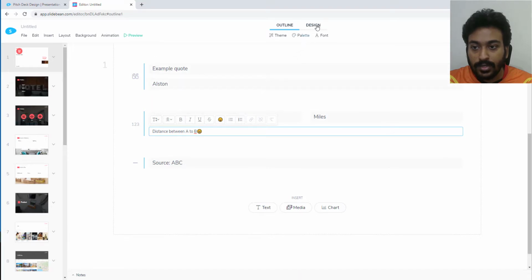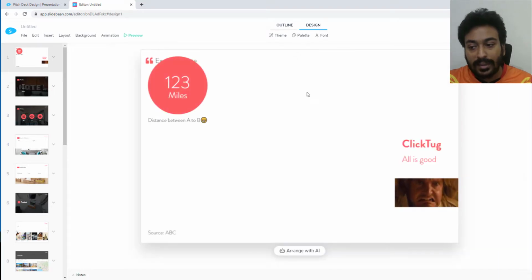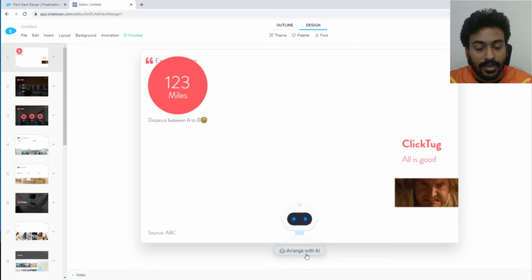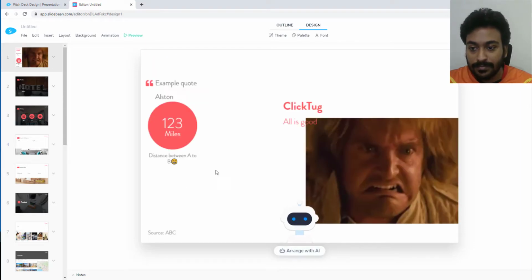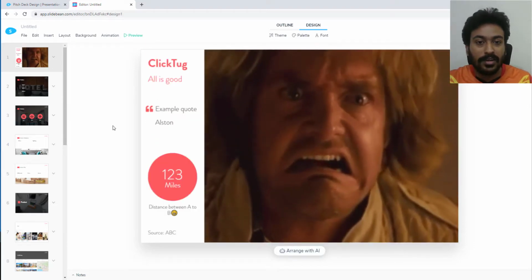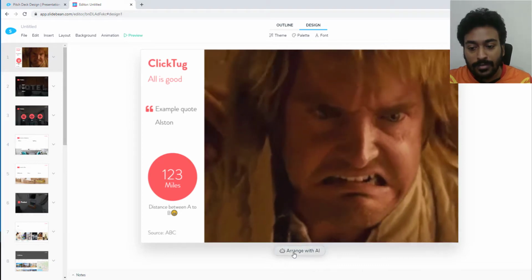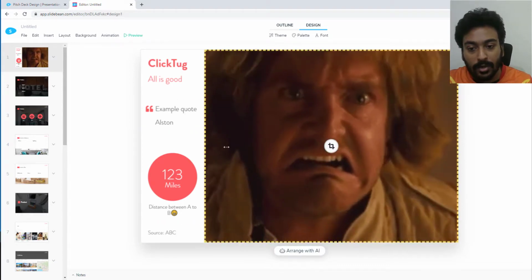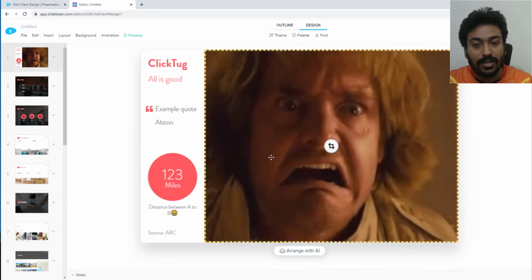Now let me go into the design and I'll show you guys how it looks. At first, I just inserted all the elements, so it might not look professional. If you go and click on arrange with AI, now it will try to find a suitable form to put all these elements in order. You can see how it automatically tries to do that. If you are not happy with something, you can always do it manually, or you can use another theme also.